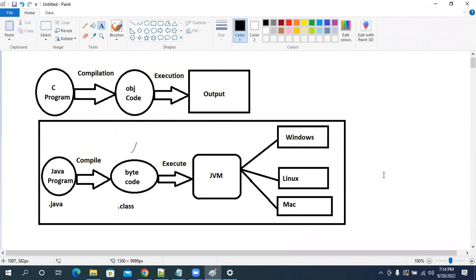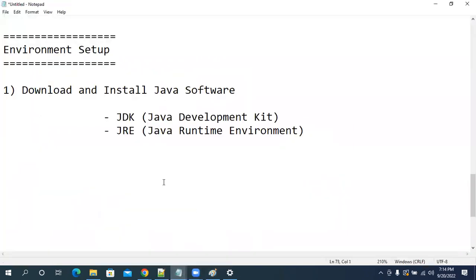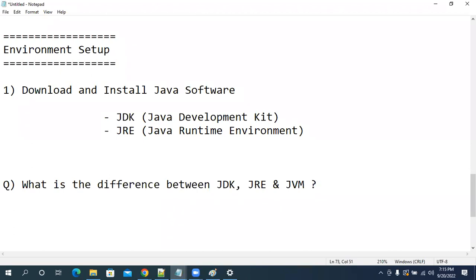Sir, do I need to install the JVM? Whenever you install the Java, JDK will come, JRE will come. Inside the JRE, JVM will be there. That's it. There is an interview question. What is the difference between JDK, JRE, JVM? Yes, can you tell me?